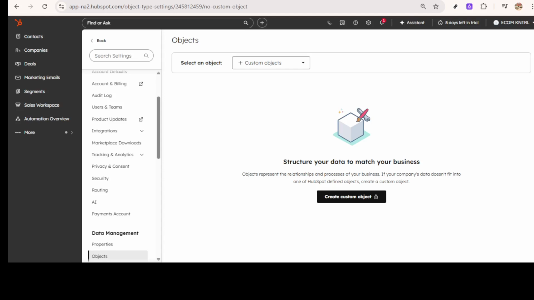That's it. You went to the trial guide, opened settings, and accessed custom objects to configure your pipelines and stages. Follow these steps, keep names simple, and align with your real-world process, and your custom objects will drive cleaner data and better insights.